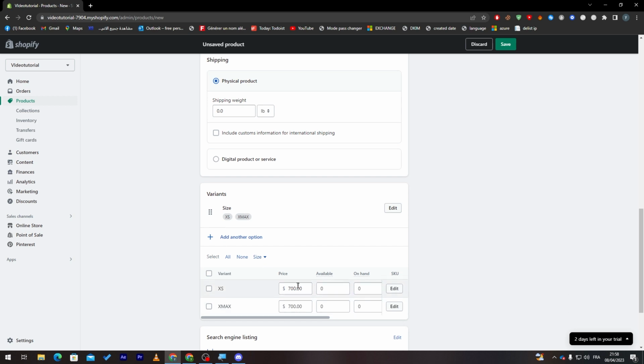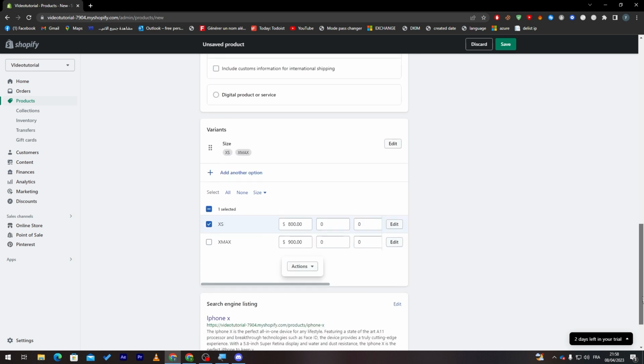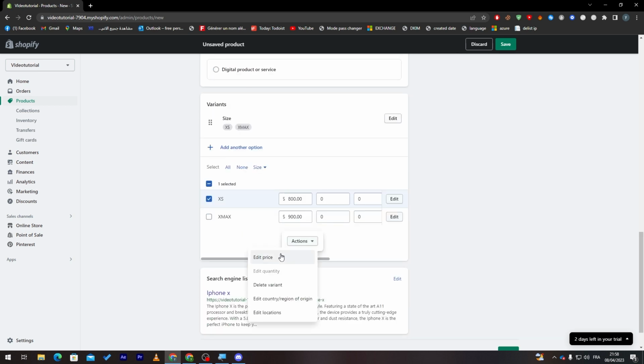Here we are going to add the price of each one of them. So what is the difference? For example, XS is 800, so we're going to choose 800, and this one is 900. This is just an example, of course. Now let's go down, actions, edit price, and you can do whatever you like.